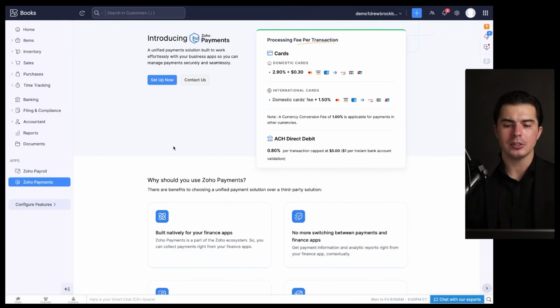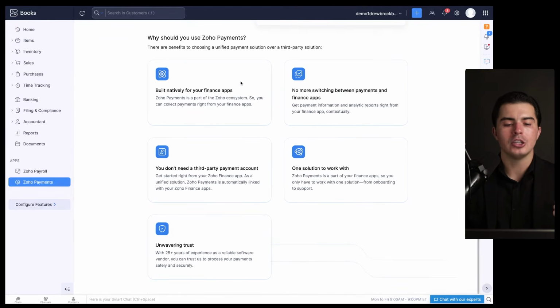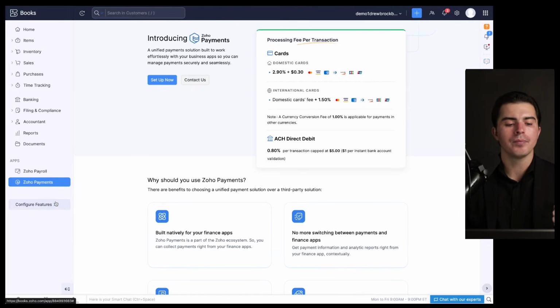Then Zoho Payments. So if you want to use other solutions like Stripe or other payment processors, great, but Zoho Payments is also an option. Here's what they charge. It's pretty similar to what everyone else is charging. You can set it up and just have it all native to Zoho. So with that, that is the front end of Zoho and the different record types and what they mean.